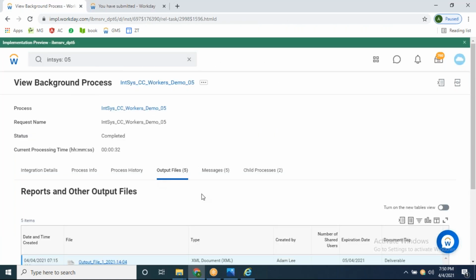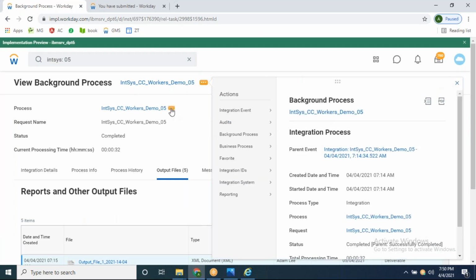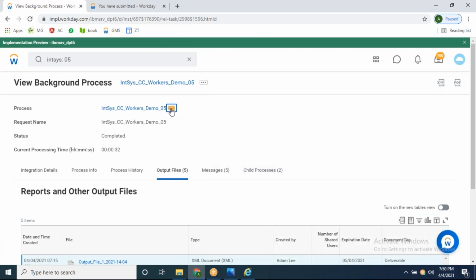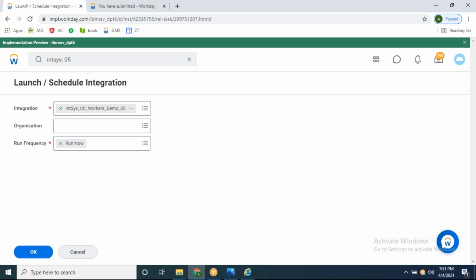Okay, so I got my output file, the full file. Now let me run the integration again and we will see what happens. Sorry, I go here. Again, integration, and I'll say launch. Yes, I wanted to test now, so I'm going to run my integration.